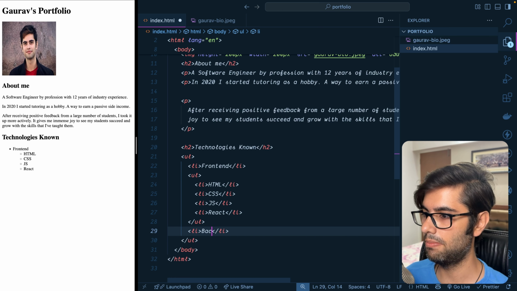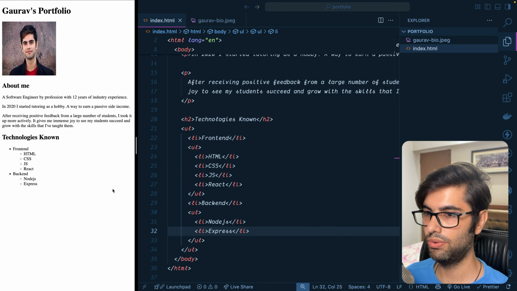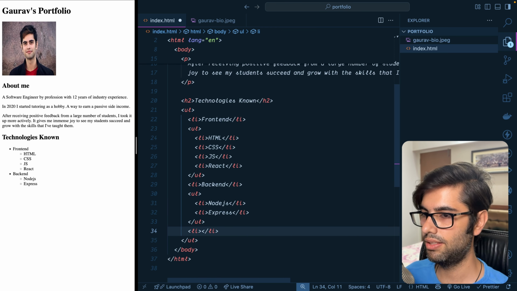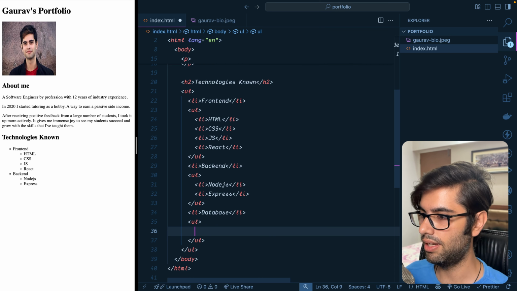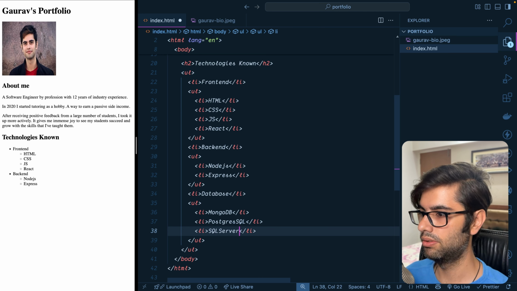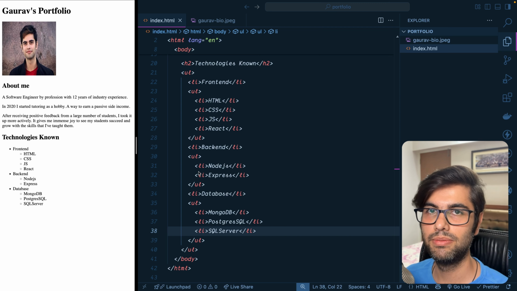This time we'll say backend. Let's add another unordered list here. Let's do a reload so you can see this entry over here. Let's add another list item over here. Let's call it as database. And I'll add another list item here. So I know MongoDB, PostgreSQL, SQL Server. So this is how you can create nested list items as well.